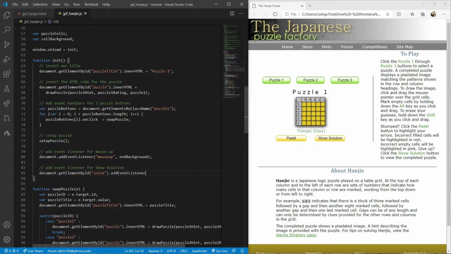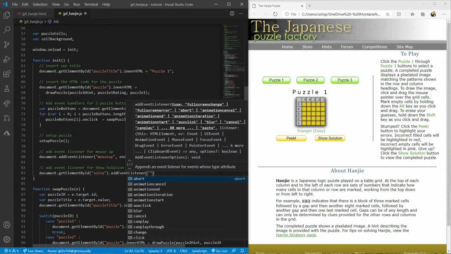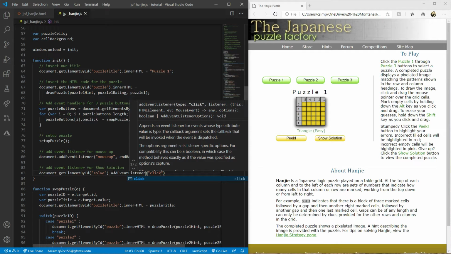And this event listener is going to be the on-click event. So in this case, we don't say on-click, we just say click. And we put it in quotes because it's going to be the click event. And then we put our comma. Now, we're going to go ahead and add our anonymous function at this point.